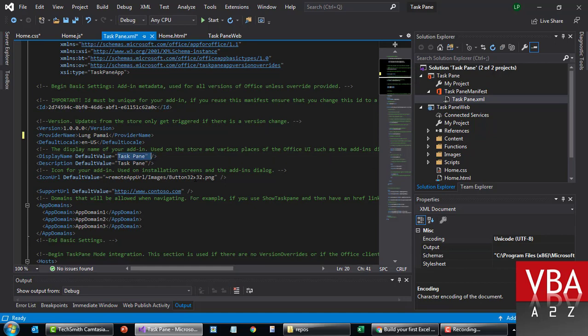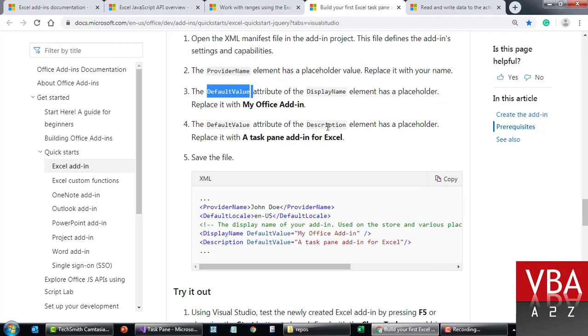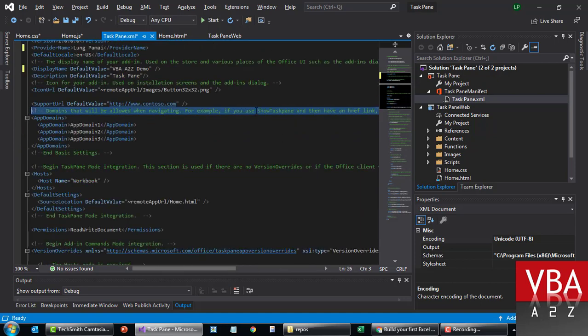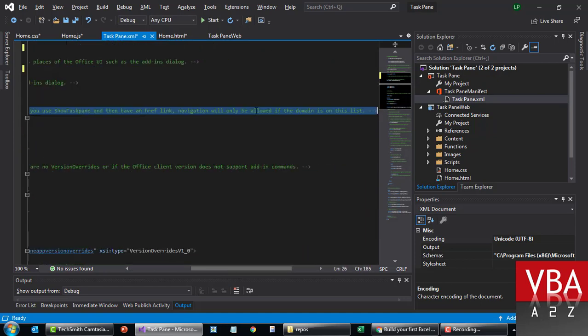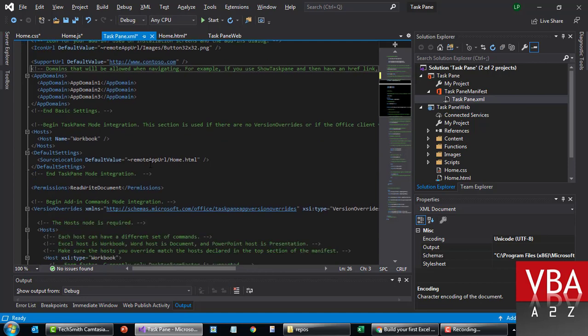So this is Task Pane. Okay, so here the display name value is this, so maybe VBA to Z demo, something like this. And coming down here, description, maybe we'll just leave that as this. So here is the XML comment. I'm gonna leave all this as it is for now.